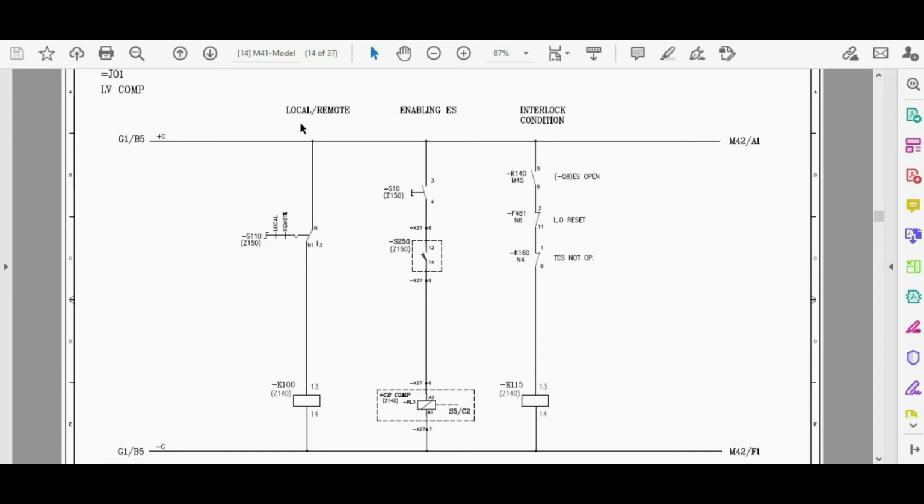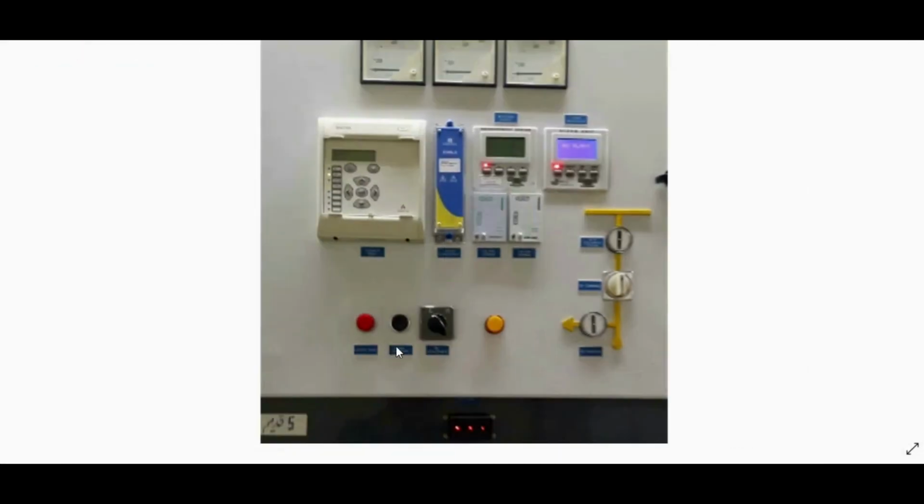First line belongs to the local remote position. This is the selector switch. It has two positions and the label is S110. If it is in the local position, this auxiliary relay will be energized, and if we change it to the remote position, this relay will be de-energized. Let me show you in the front panel. This is the selector switch of the local remote position.